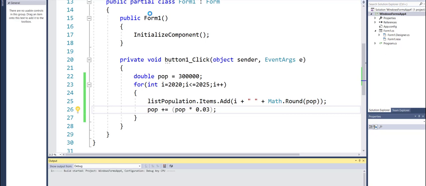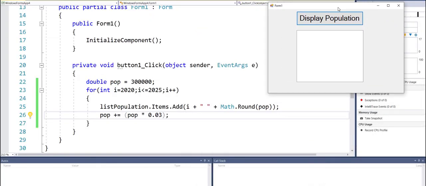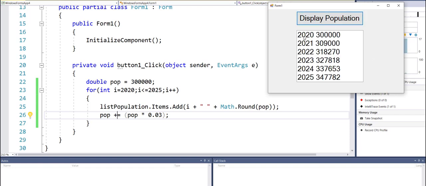So now when we run it, in this output, as I click on the button, in my list box I should be able to see all six of the years, along with their population increased by 3% from the prior year, and rounded. So here we go. We have years 2020 through 2025, and there's a 3% increase every year. So in 6 years, the population will be 347,782. So from 2020 to 2025, that's basically the variance in population we see here.